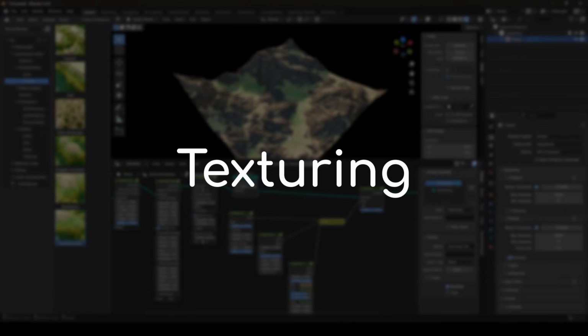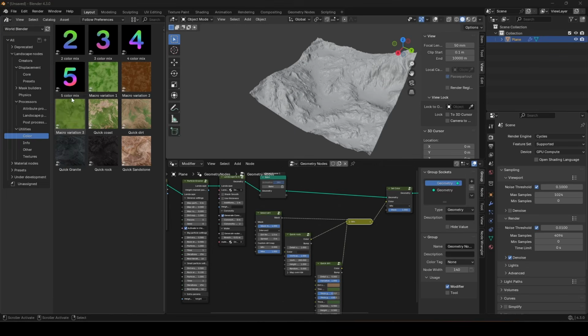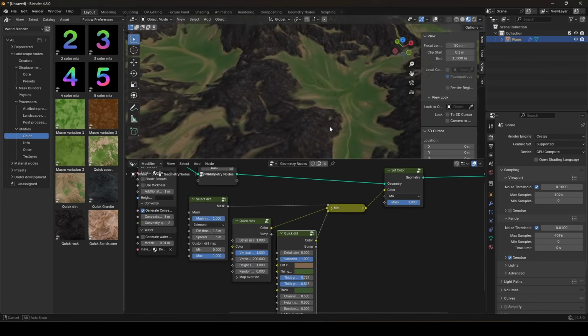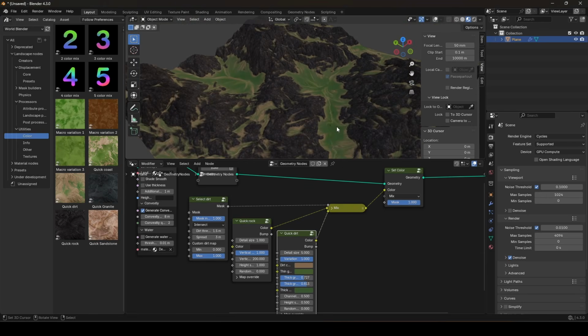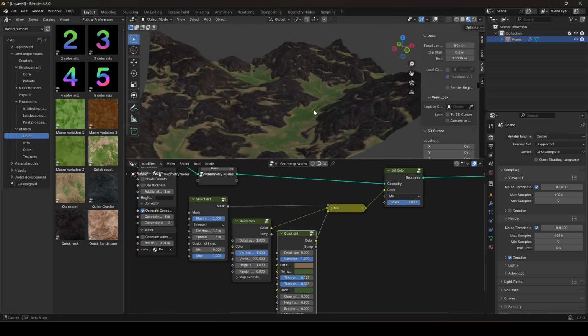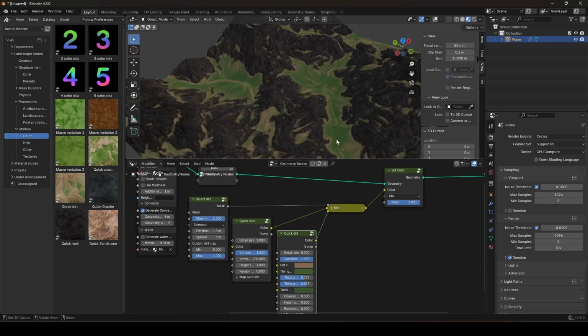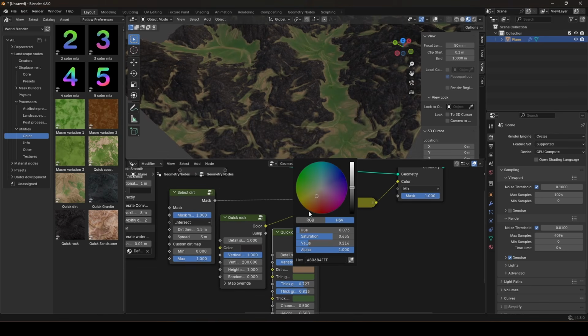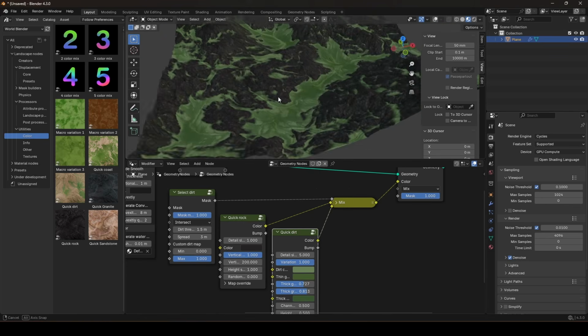But what about texturing? I am thrilled to announce the new color mixer, quick color, and macro variation nodes. These nodes work inside geometry nodes to mix complex color data. The data is stored directly in the mesh as attributes. So what does that mean? That means you can now create detailed, multi-layer, procedural textures that are fully compatible with Eevee.